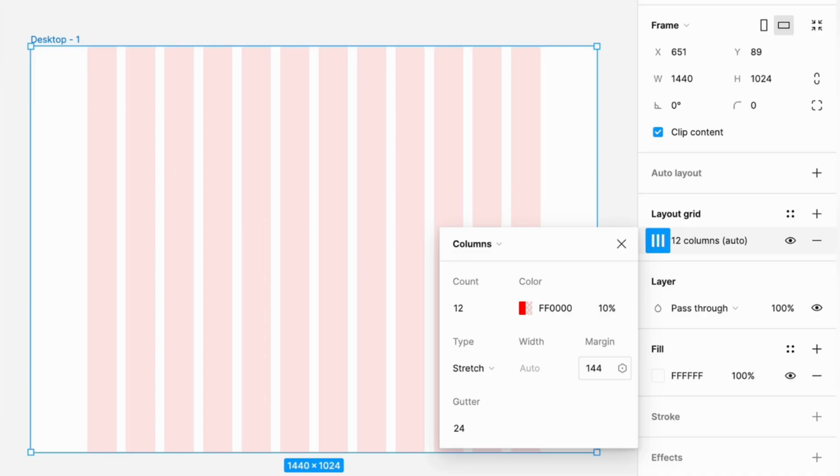Now it's time to configure the grid properly. Set the count value to 12. This defines the number of columns across your layout and creates the classic 12-column system used in most responsive frameworks.